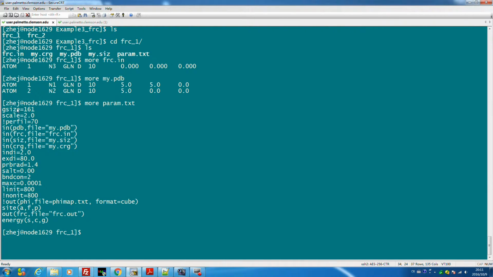In the parameter file, we have grid size, scale, and the input files. In addition to the 3 normal input files, we have another input file, the FRC file, which is frc.in. We still have the internal dielectric constant, external dielectric constant, probe radius, salt concentration, boundary condition, max convergence, output file, and energy files.